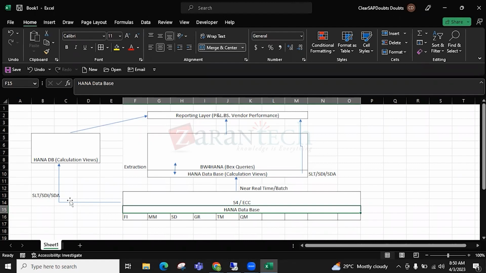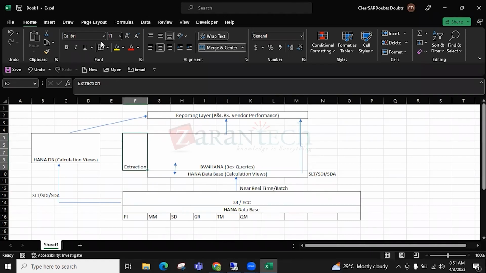This side is called the sidecar approach, where all the tables in this S4 HANA box, as per the requirement, get replicated here, mostly through SLT, system landscape transformation, which is real time. Otherwise, you can connect the S4 box with a BW4 box, get the data in batch mode on a regular basis, and do the reporting out of it. These are the two famous ways of doing reporting.